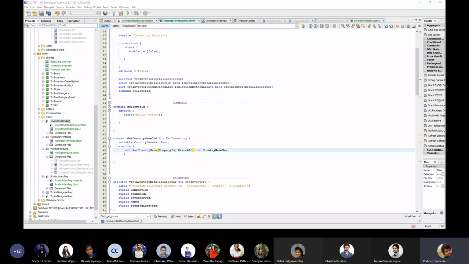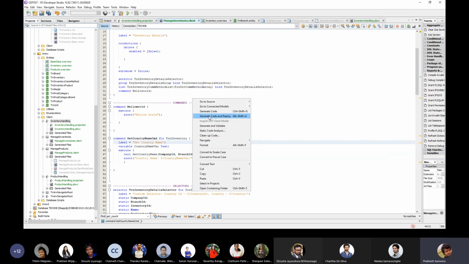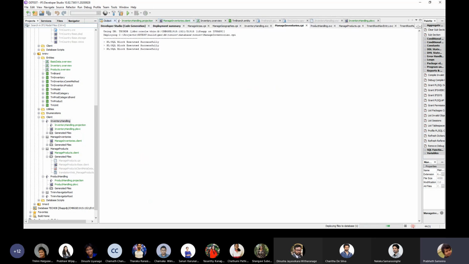And then I will put an alert box here in order to show this value. And you can see that in order to bind our variable, I can use dollar and curly brackets, and then we can concatenate this with this string, right? Then I will put this name label also for my command, and I will generate code and deploy.